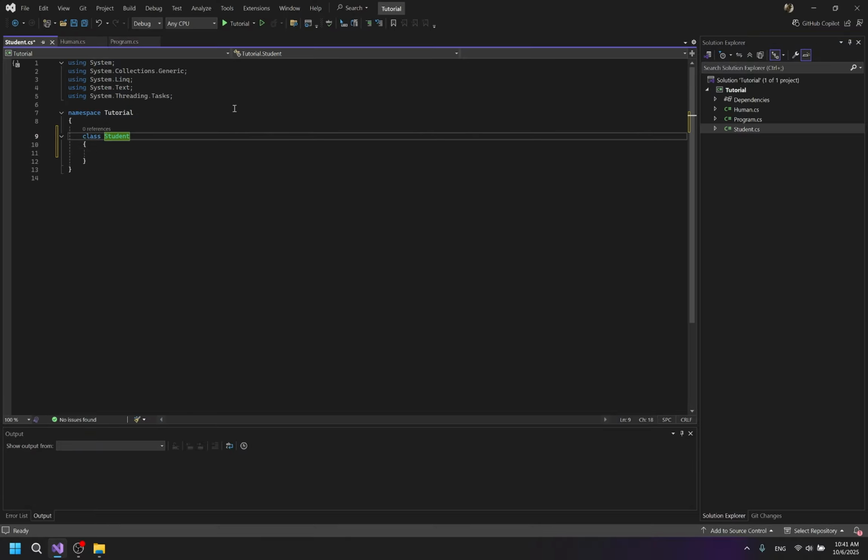And to inherit from Human, we write this syntax. So like this, we inherit from Human. We put a colon and Human, the name of the class basically. But we see here an error.